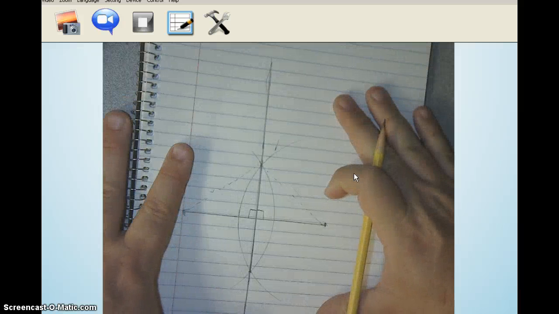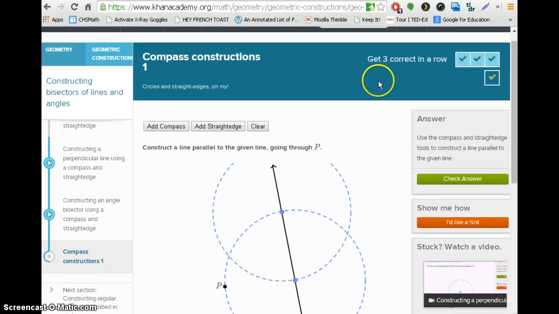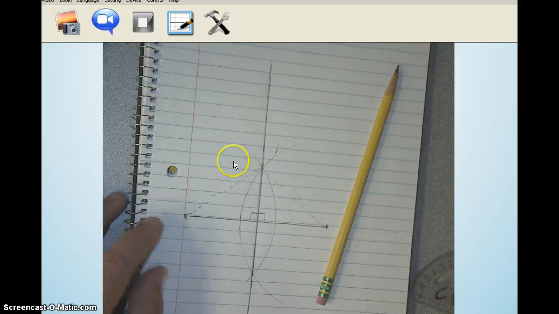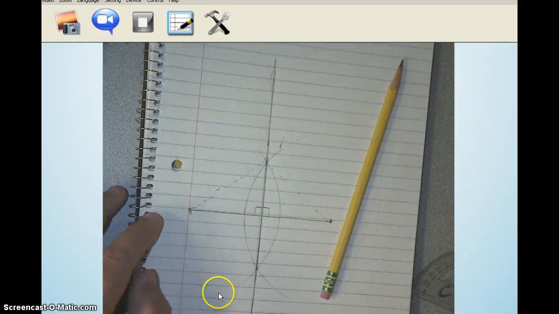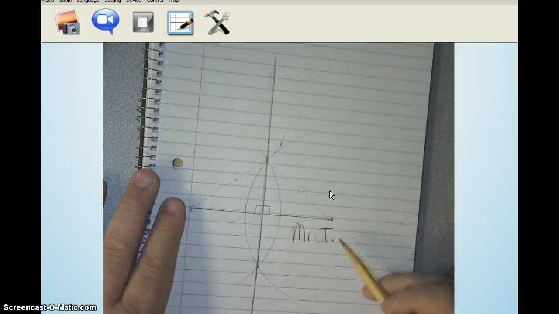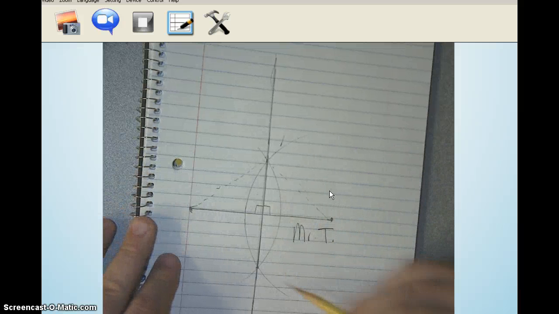Make one of these perpendicular lines and take a picture of it. Also, go to Khan Academy and complete Compass Constructions 1. It says get 3 correct in a row. So I want you to work through Compass Constructions 1, get 3 correct in a row, and work through making this construction. You can just do this one construction would be fine, and take a picture of it. If you want to do more, you're certainly welcome to do more. Okay, but you're going to want to take a picture and make sure that on the picture you put your name. So this one was done by Mr. T. Okay, you put your name next to it, and you'll show that you could indeed do that.